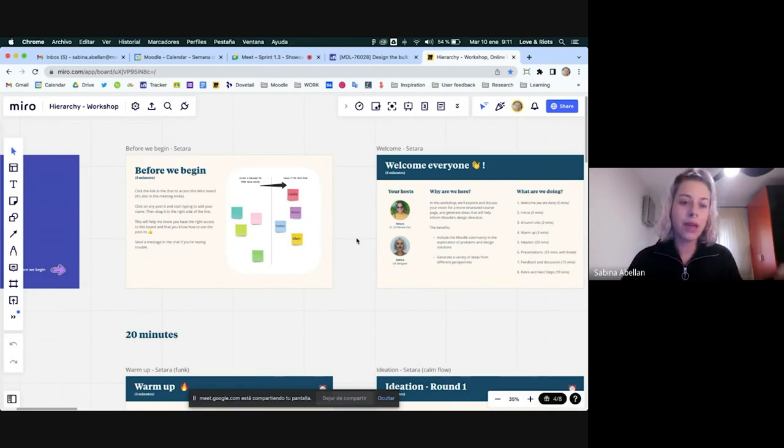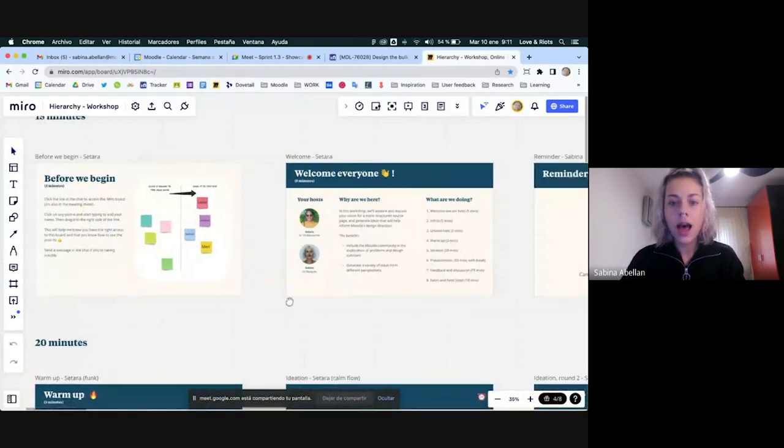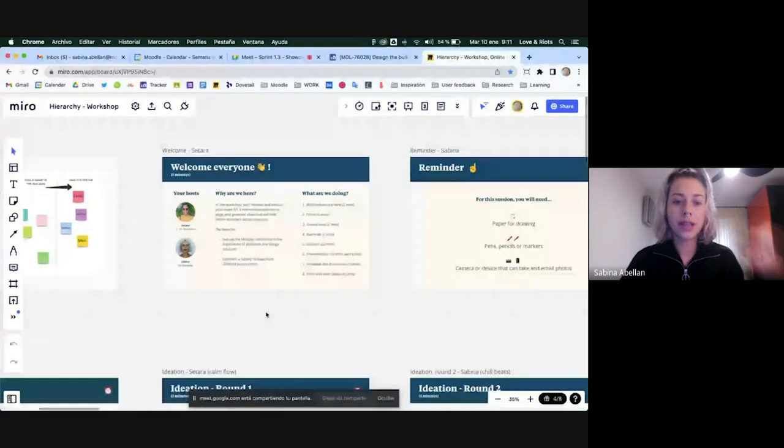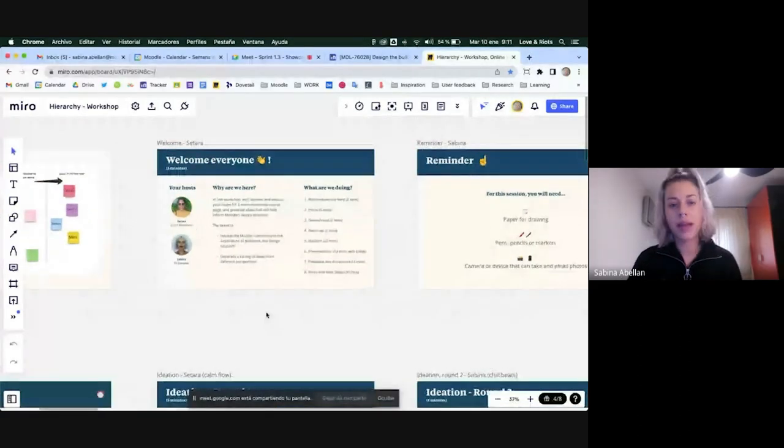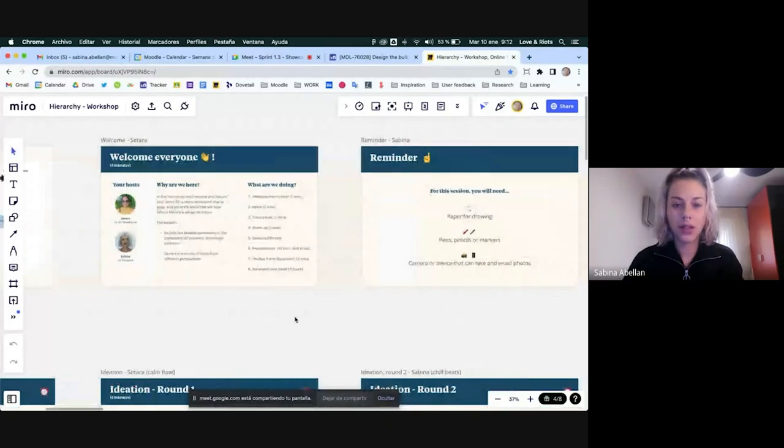We started with an introduction of how Miro works and a little exercise to get them started with Miro using the notes. We, of course, introduced ourselves and explained a little bit why we were here, giving some context about the project for those people who didn't have those initial interviews with us. And we explained the agenda of the workshop.